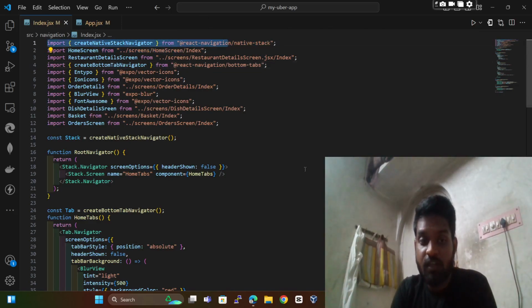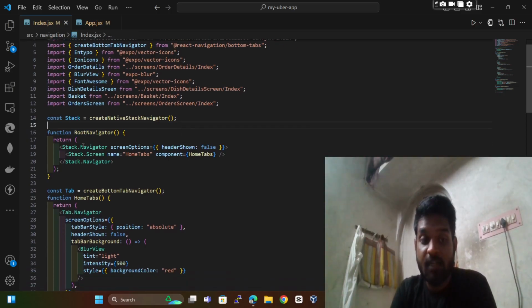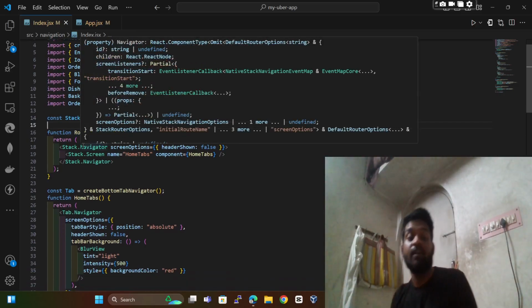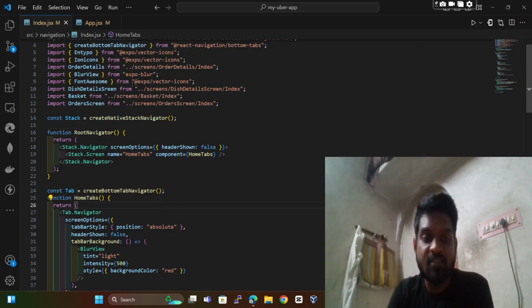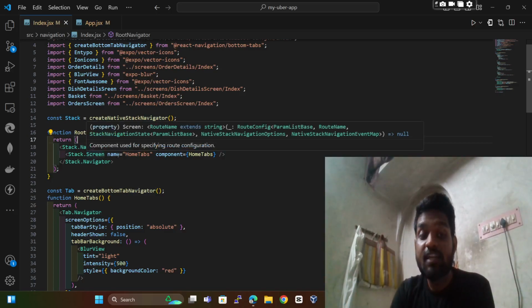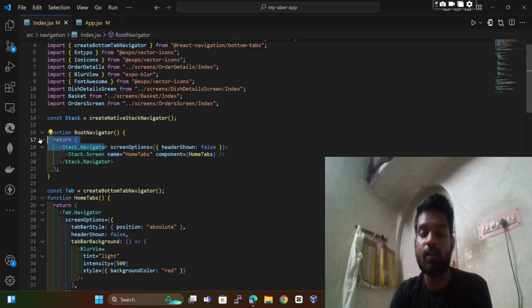So this is the thing which you need to import, and then we need to create an object out of it. Now this object contains various key value pairs, right? One of those key value pairs is this Navigator. So Stack.Navigator, right? We need to include each and every screen inside the navigator.